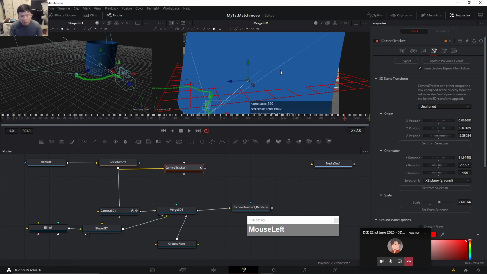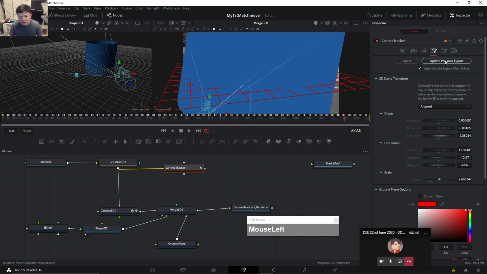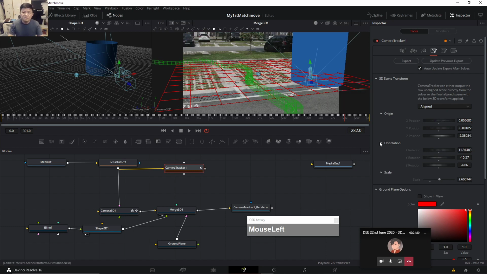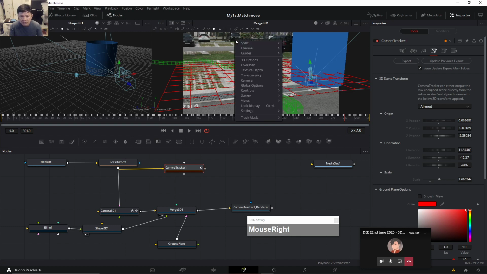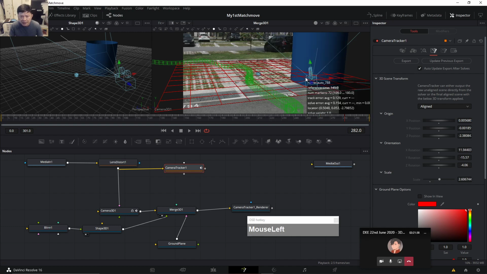Right now our view is not aligned because we didn't export it out, so we need to put it back to aligned and then update previous export. There you go. I forgot to do that step earlier on. After we align this grid, we will need to change it back to align and then update previous export. Now we also can't see the lighting effects here. So to see the lighting effects in this viewport, you have to right mouse click, go to 3D options, turn on lighting, and then you can see the effect.